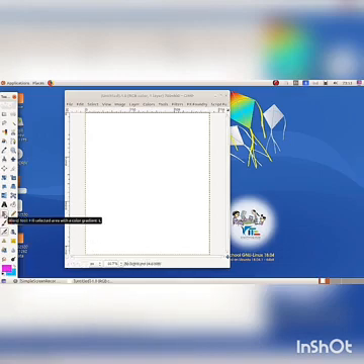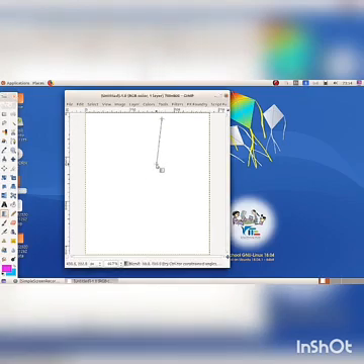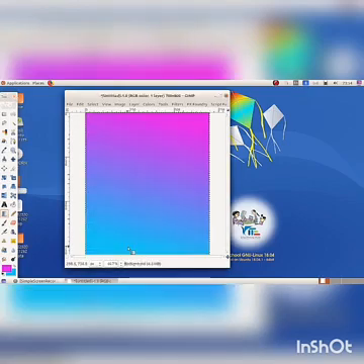Then use the blend tool to apply the background color to the canvas. This is the blend tool. Click on the blend tool, then move the mouse pointer into the canvas area, then click and drag the mouse downwards. The background color is applied to the canvas.